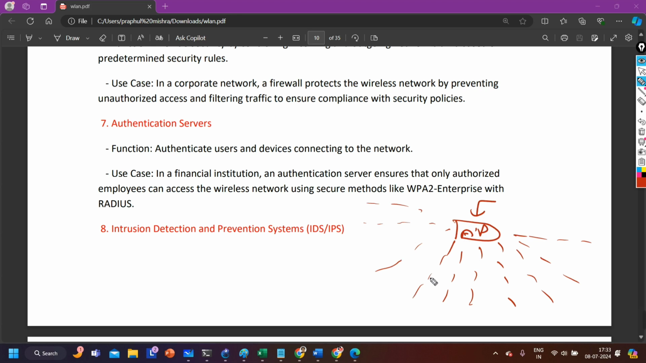Like, only an authorized user can get connected with the AP. It should not be that anyone can receive the signal and send a response, and after that connect their device to the AP. That's why we need a server here, which is called an authentication server, right? With the help of this authentication server, we can authorize the users or clients who try to get connected with my AP.